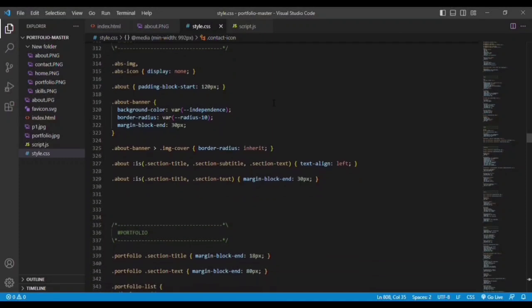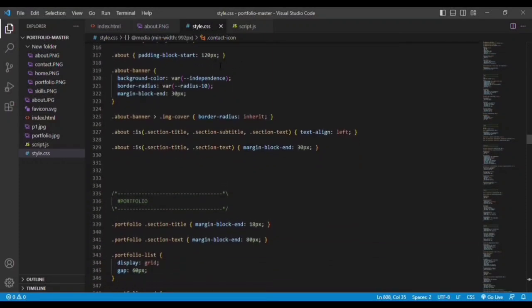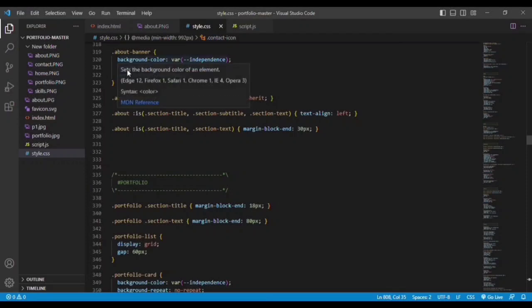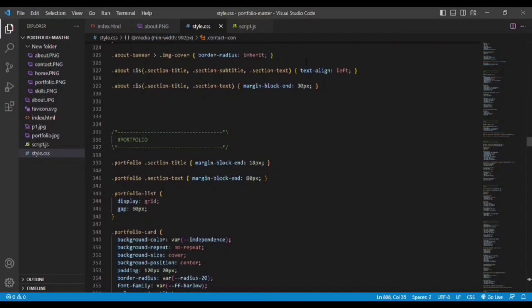You can go through the CSS now. You can see it displays none. Then about padding is 120 pixel. For the about banner, we are having a background color. Border radius is given to it. Margin block is 30 pixel. And for the image cover, we are giving border radius inherit.